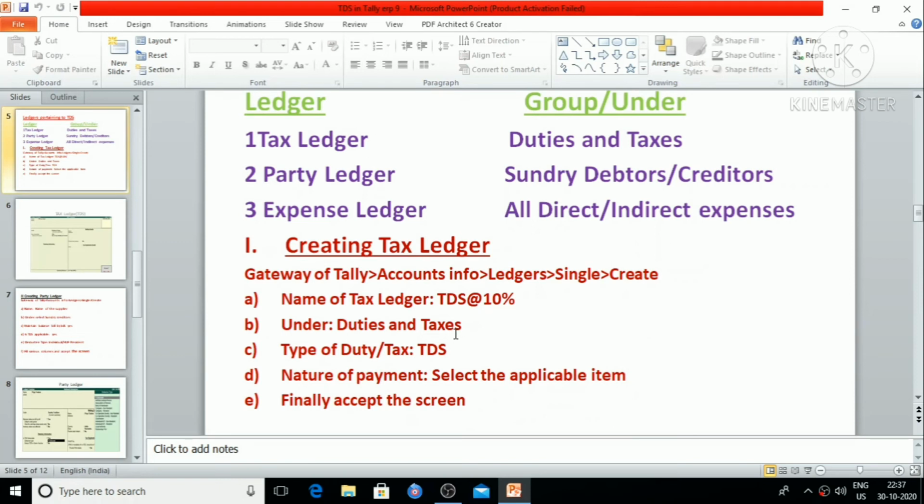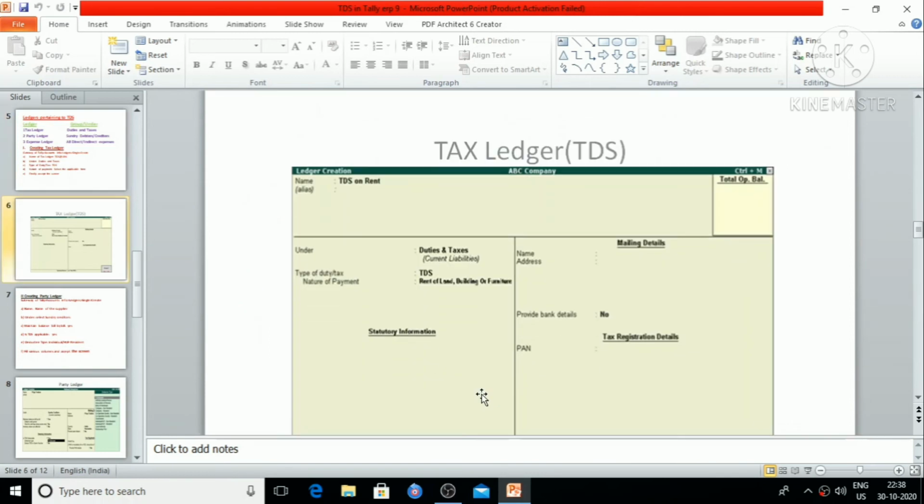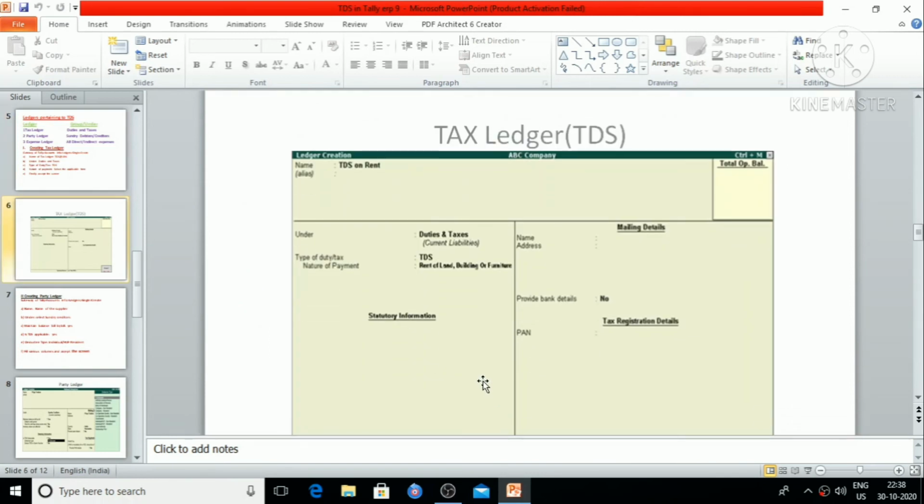Then second, you will be asked to write under which group it comes. It always comes under Duties and Taxes. The type of duty will be TDS. The nature of payment you have to select from the pop-up list, and finally you have to accept the screen. Now the things explained are shown in this window. Name of account is TDS on rent. Under comes Duties and Taxes.